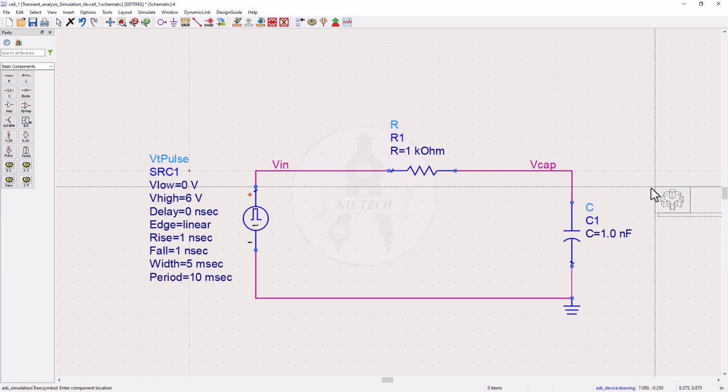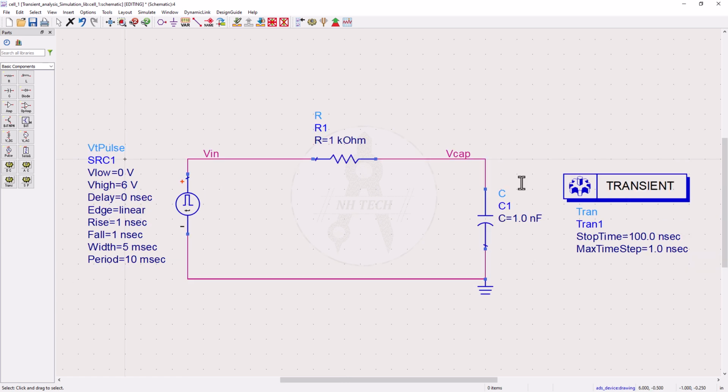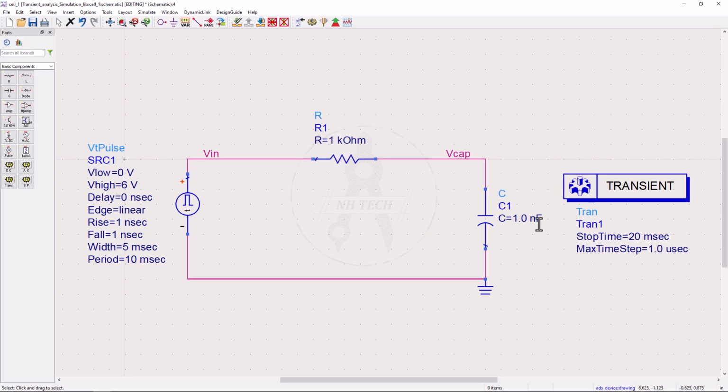After that, insert the transient simulation controller into the schematic. Set the maximum time step to 1 microsecond and the stop time to 20 milliseconds so that we can observe multiple charging and discharging cycles. Now set the capacitor value to 1 microfarad. At this point, the circuit is ready for simulation.